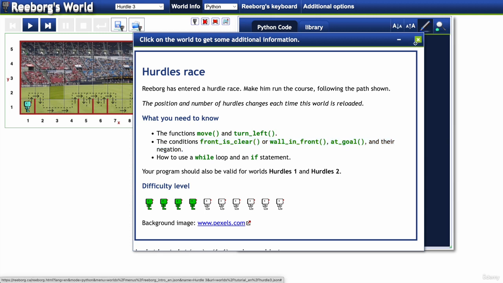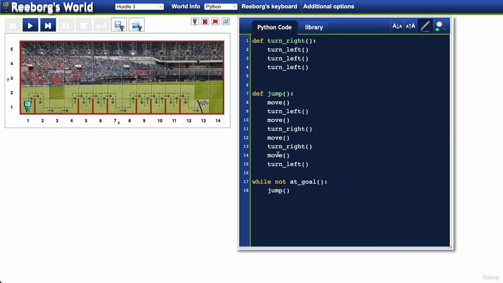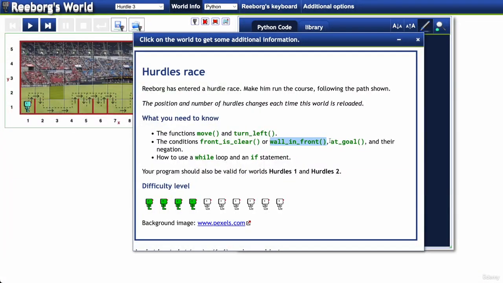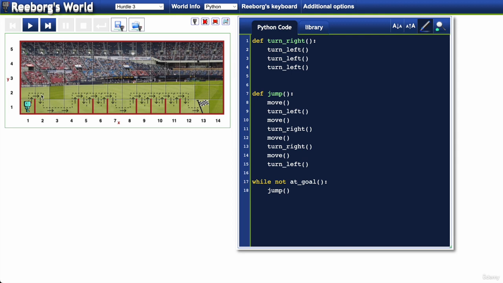For this one, I want to design it in a way that we're going to check for the wall in front. Whenever we have a wall in front of us, we're just going to jump. Very simple, right? If you think about it, this is how you run through a hurdle practice. If you have a wall in front of you, you jump, right? That's how I imagine it.